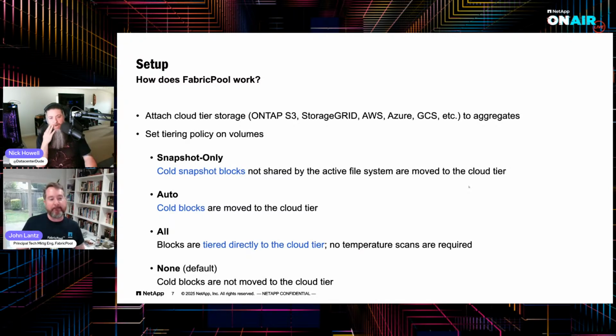Any architecture requirements, or does it have to be in the same cluster? Is there any consideration to think of when you're architecting this? It normally is in the same cluster, but it doesn't have to be. We do have customers where they have site A in this location, site B in another location, and they're tiering to site C somewhere else.